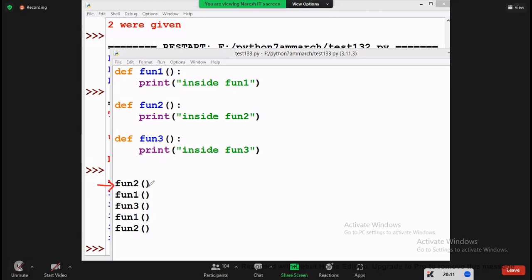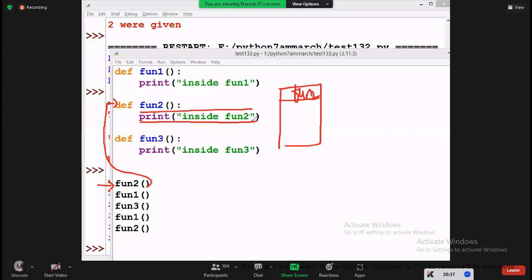The PVM, Python virtual machine, calls which function? Function 2. Okay, so what will happen? There is a memory allocated for which one? Function 2. So what is function 2 doing? It is displaying one message inside function 2.